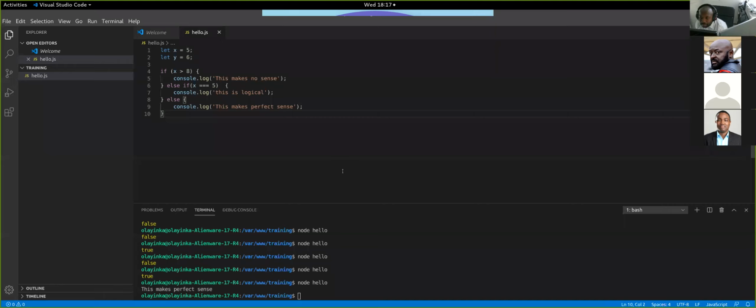This is logical because it hits that one first. Yes. So else is only if any of these conditions don't match. If this is true, it will go into that next line. If not, it will try this condition again. We have another if here. If x is 5, it will come into this line. And if neither of these is true, then it will come into the final line.